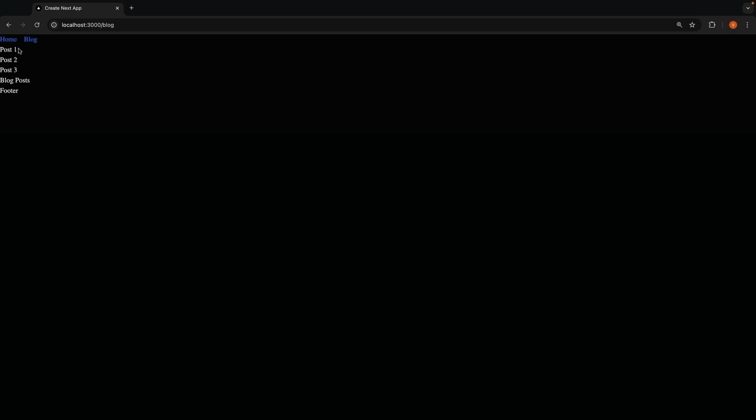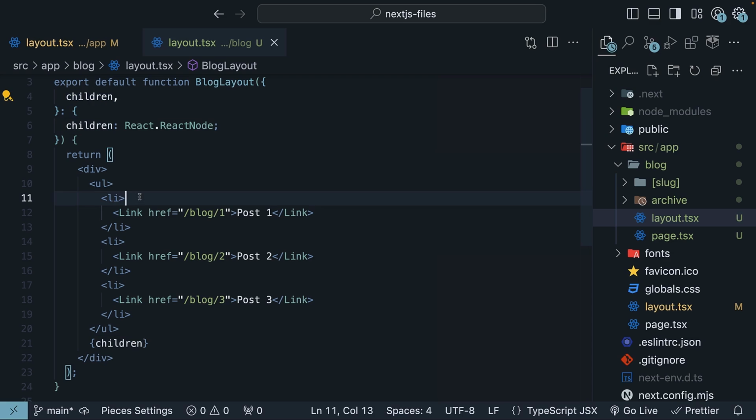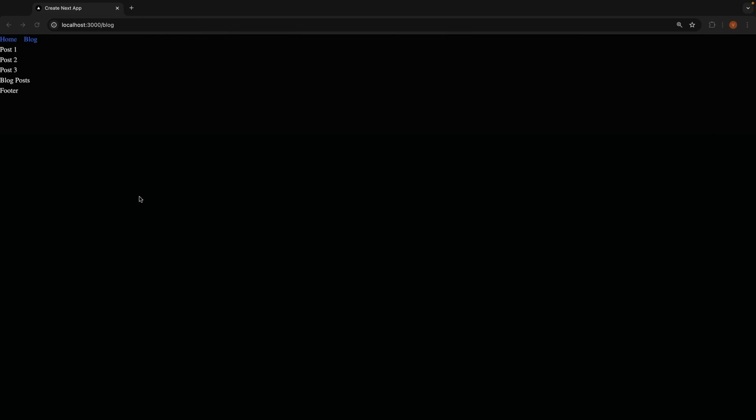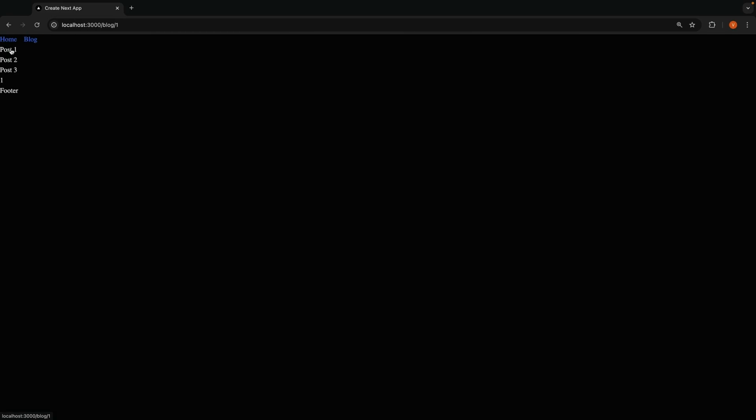But then for the blog itself, we have a layout with post 1, 2, and 3 corresponding to these list items. When we click on post 1, we navigate to /blog/1. We see the page.tsx content, which is the slug itself, 1. But the blog layout links stay in place, post 2 and post 3.